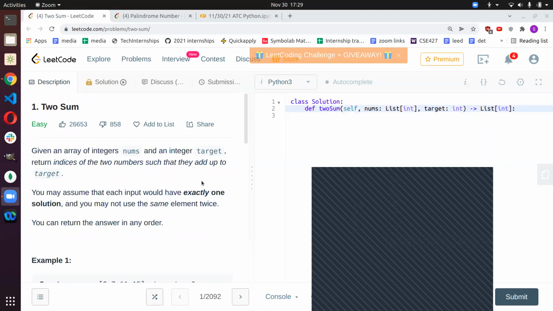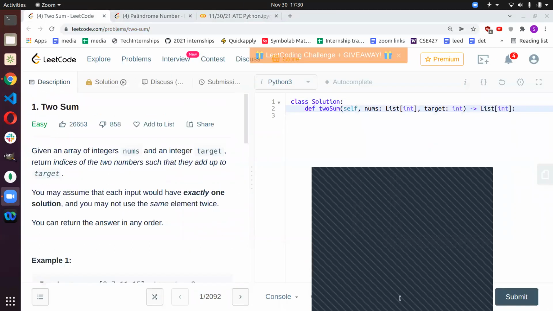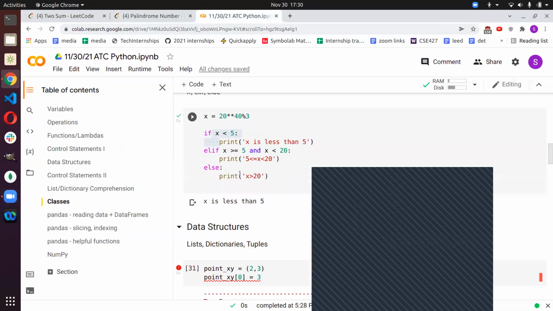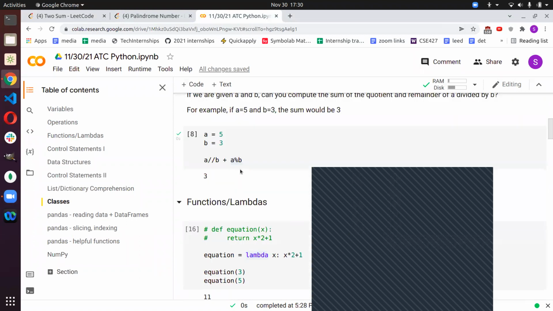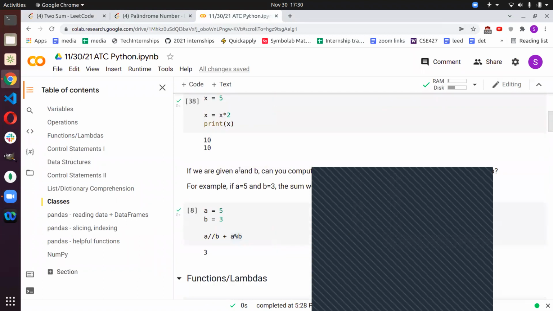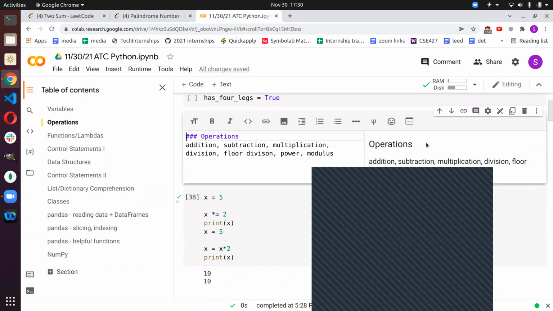I'm gonna give you a hint. You're gonna have to use a dictionary. Let me just pull up how to make a dictionary. Oh yeah, I forgot to go over how to test equality.